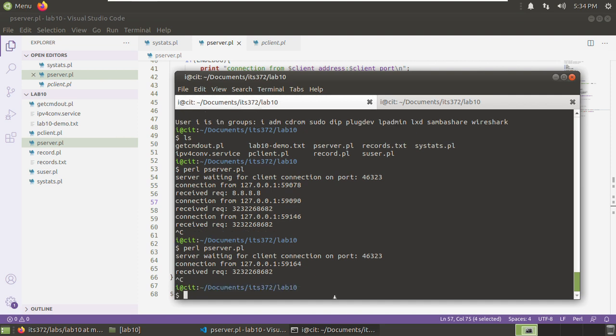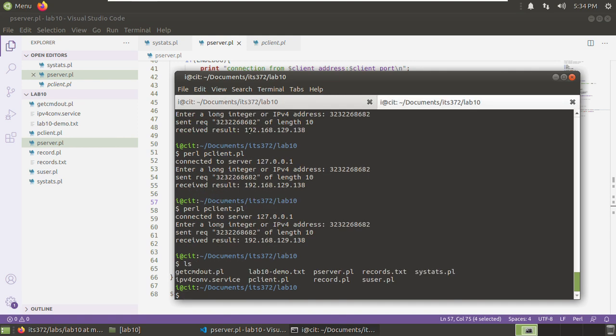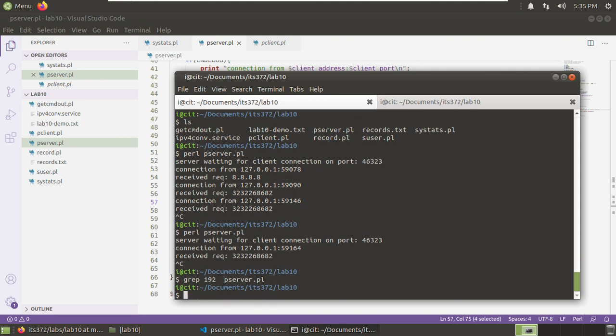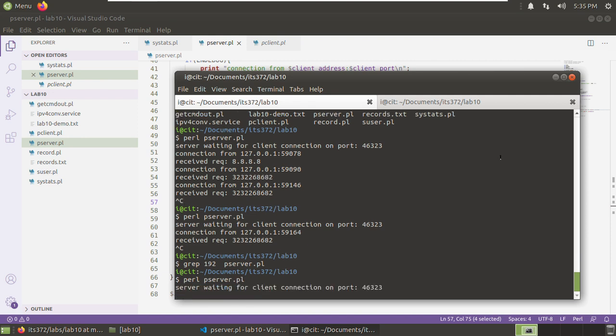Let's close this server. Ctrl C, close it. How do we verify it? Run the updated version, and use grep pserver. We know that is a number here, 192. If you grep 192 from this server, now you see we don't have that number, which means it's an updated version. Run it again.